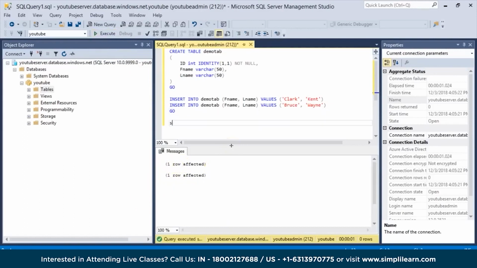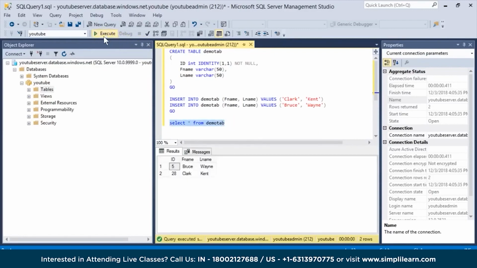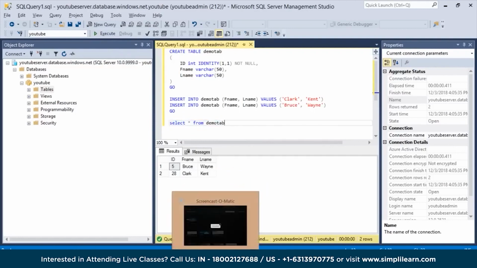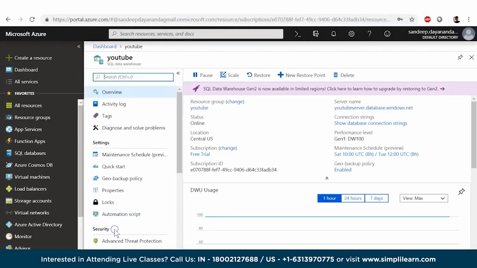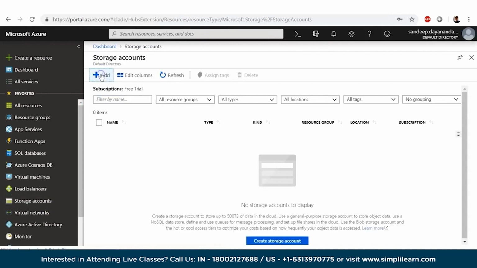So now let's have a look at our table. Execute this line. And there you go. The table's here. So now that this is done, we're going back into Azure, and we need to create a storage account. That's where the blob storage is going to happen. So we're going to storage accounts and click on add.